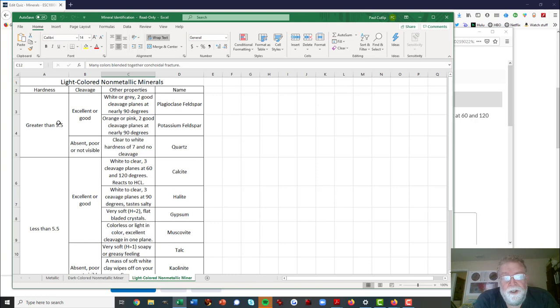Remember that hardness is resistance to scratching, not breaking or shattering, but scratching. That's a very specific thing. And we measure it on something called the Mohs hardness scale that runs from 1 to 10, diamond being 10 and the hardest mineral, talc being 1 and the softest mineral. And we have a cutoff here of greater or less than 5.5, which is handy because most glass has a hardness of about 5.5. So if the mineral would scratch glass, it'll be up here. If it won't scratch glass, it will be down here.